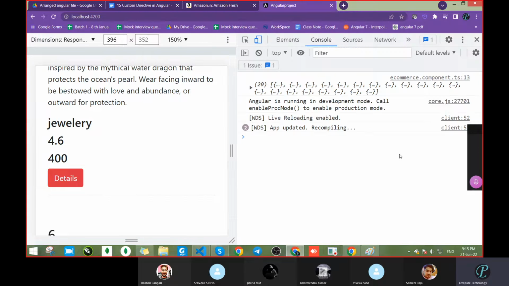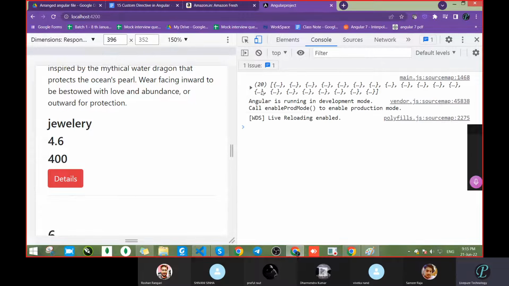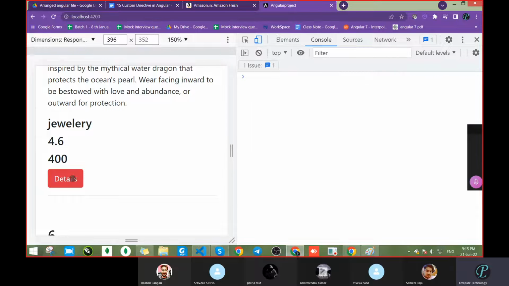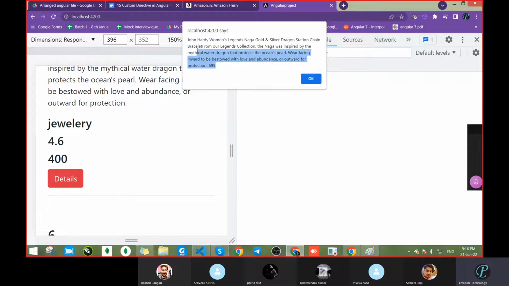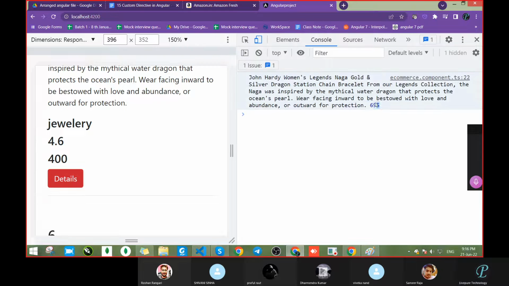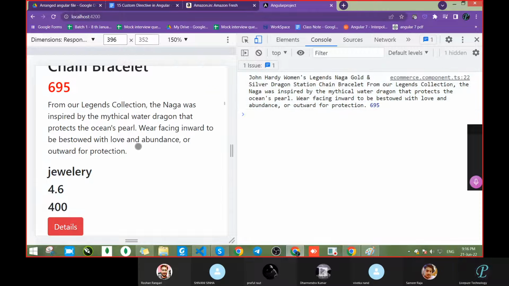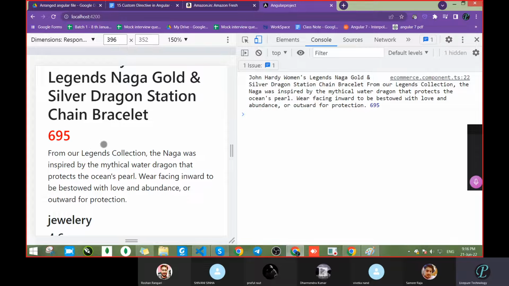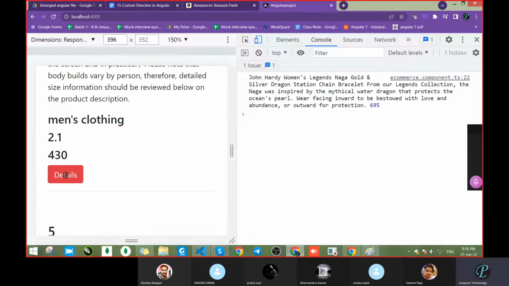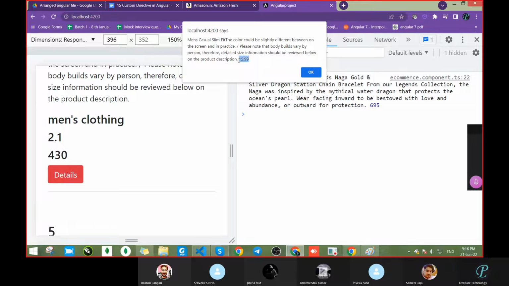So now we have to get 3 data for each product in the console also and in the alert also. So first clear the console. How to clear the console? With the help of this symbol. Okay, now click. Let's see how much data we are getting. We are getting the product title, then the description, and then the price. This is the price, 695. Okay, this is for that one. Let's check this one, 51,599.